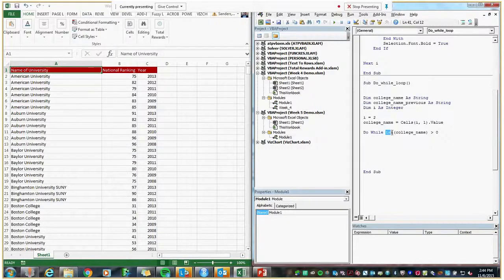Len, this function will pull the length of whatever string we have here, and if it's greater than 0, we're going to do the loop. So both of those ways would solve the same purpose of looping through the entire list until we reach a blank cell. So that's the do while piece of the loop.